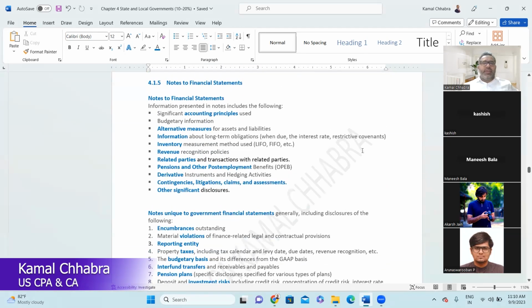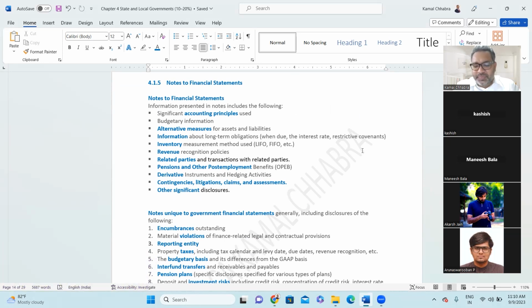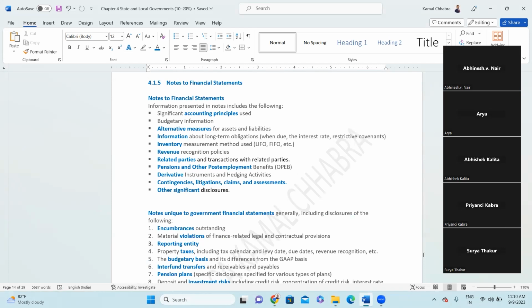Okay, notes to financial statement. What generally comes in the notes to financial statement? When you make a financial statement, I'm sure you all have been exposed to financial statements. So what things do you generally keep in mind when you make notes to accounts? Kashish, Ayush, Akash, Arun.